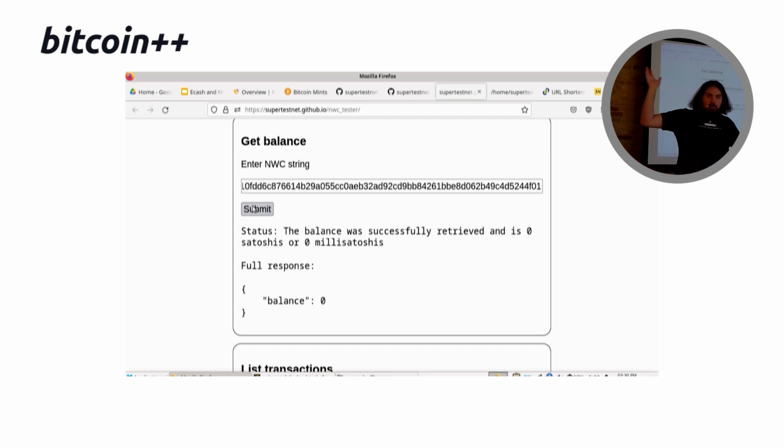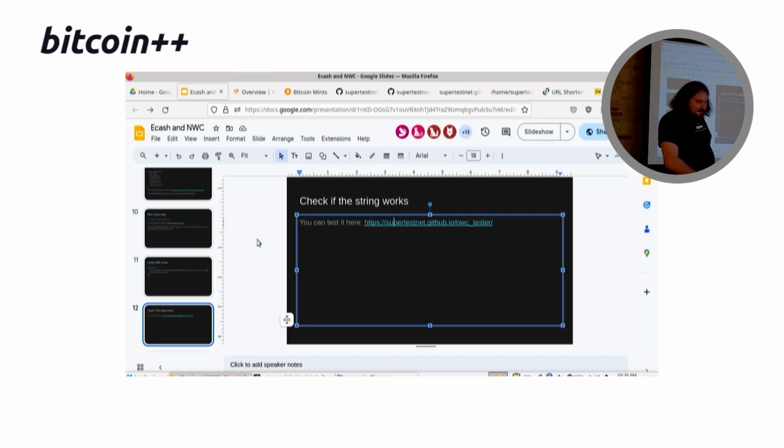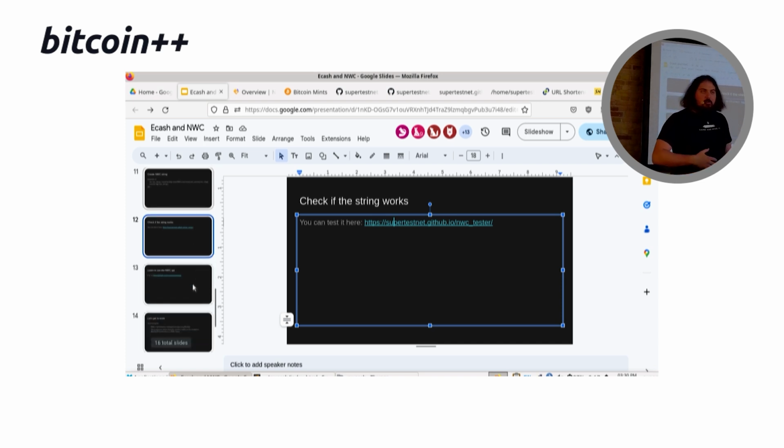Cool. So that's Nostr Wallet Connect, and it's been connected to an Ecash mint, and I think that was completely easy. Like, can I get some appreciation for this? Thank you. And also thank you to Callie and the teams who've been making Ecash so easy to work with that stuff like this is possible.